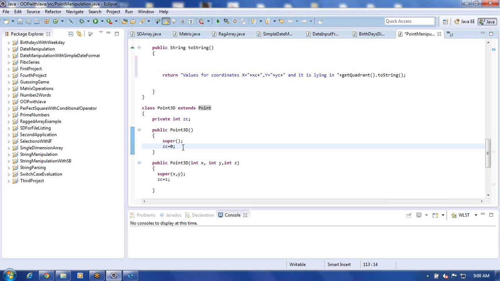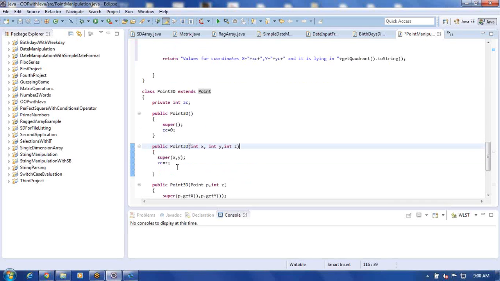Next, when it comes to Point3D, here we have int x, int y and int z. Here what we do is write super(x, y), followed by zc equal to z. So with the help of the given x and y, again we are calling the superclass constructor. We call the superclass constructor with the help of super followed by the set of parameters.